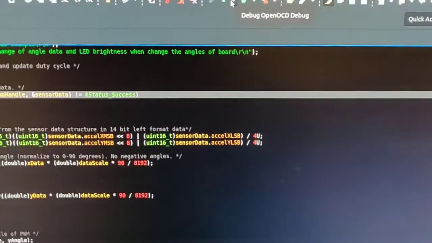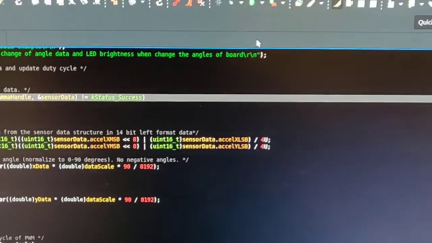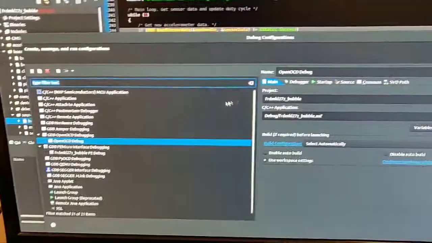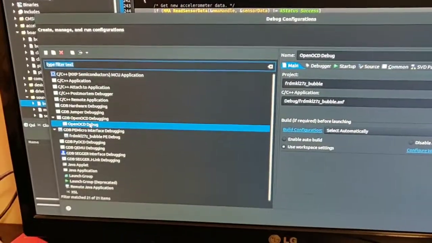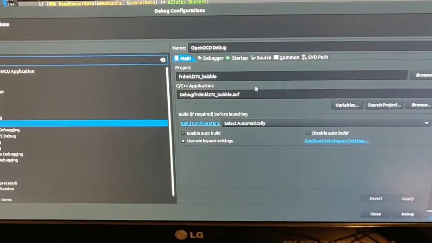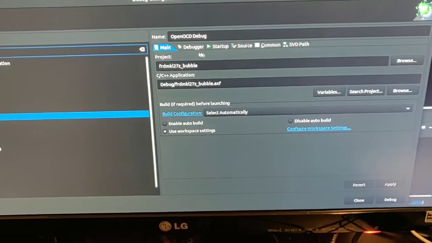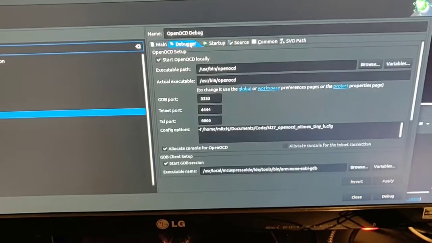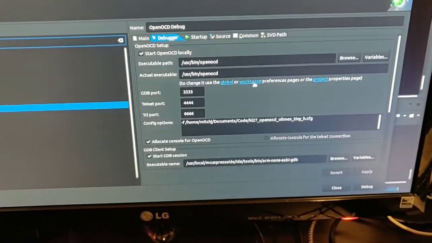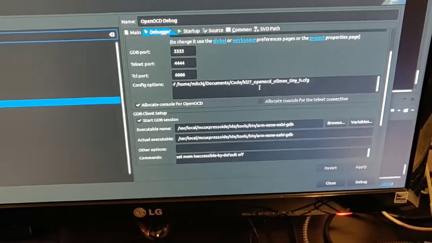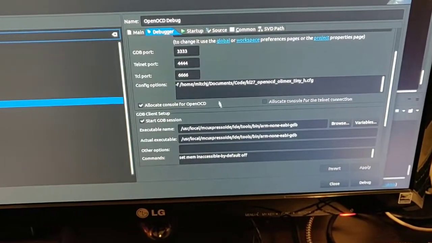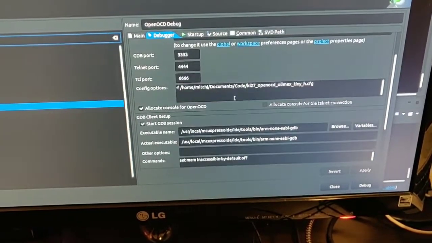The debug configurations, they're just a little bug up there. You go to Debug Configurations, and right here we've got OpenOCD debugging, the new one here. It points towards the binary from the bubble demo. And then you've got the debugger settings here. Right here I'm just launching the config. Other than that, I just made sure my paths were valid.